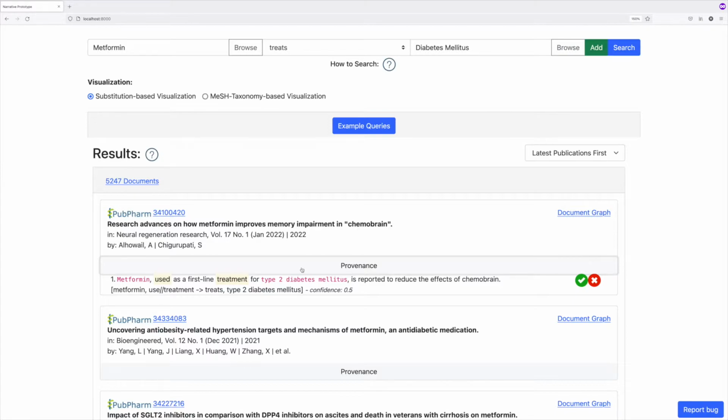So in this case, the publication contains a sentence that metformin used as a first-line treatment for type 2 diabetes mellitus is reported, and so on. And this sentence gives us enough evidence that this should be a match to the query. Because we are always interested in user feedback, we support two buttons to rate the corresponding explanation. And in this case, the explanation seems to be good, and we can say, okay, let's rate it up, and click on this button, and then you will send us feedback to our prototype.